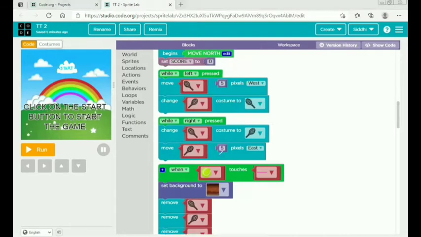See, let me show you. So this is north, south, west, and then east. And then what do we have? This should move 5 pixels to the left when the left key is pressed, right?